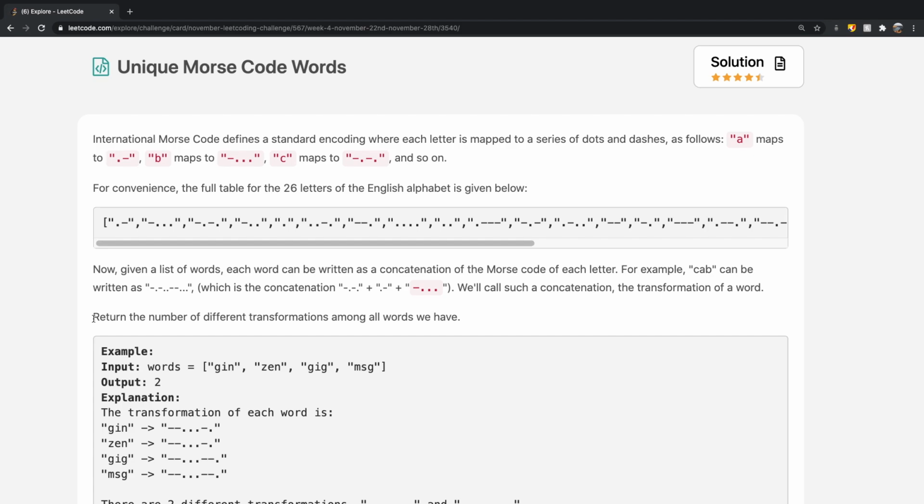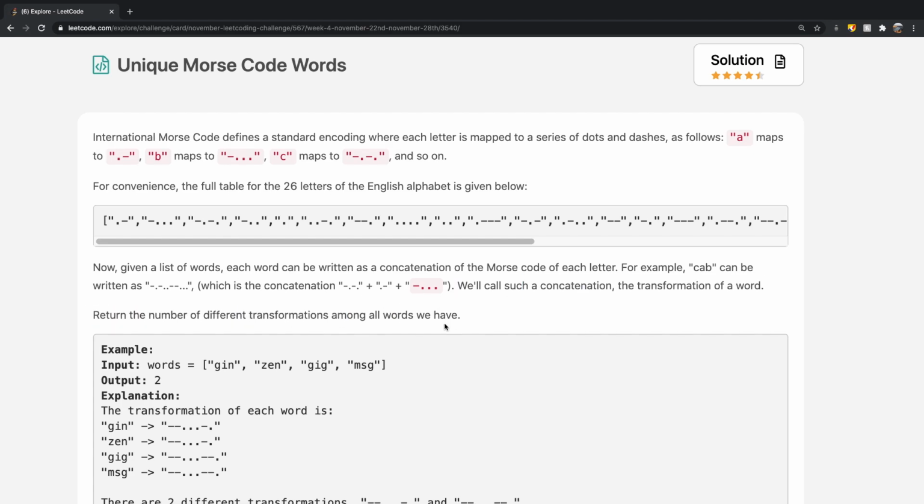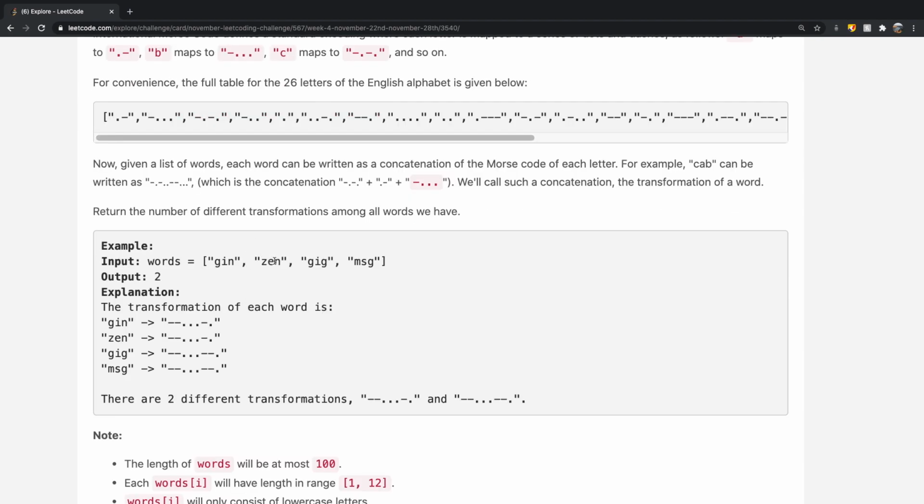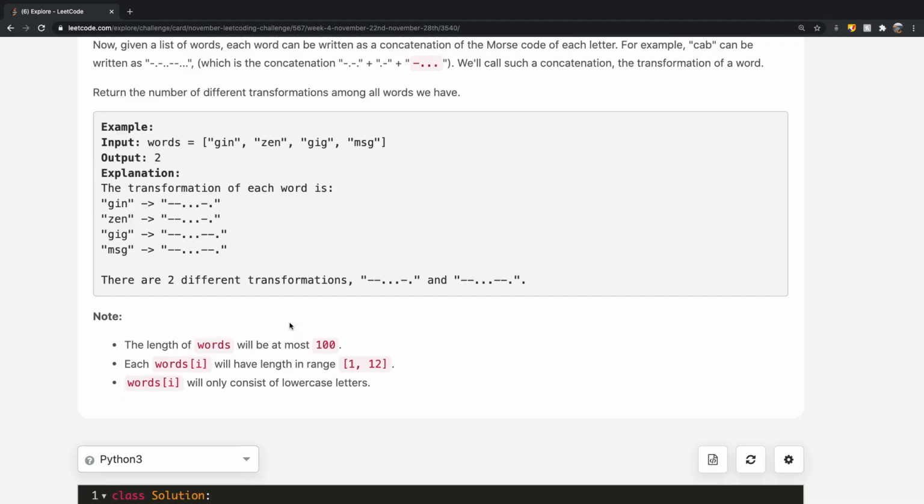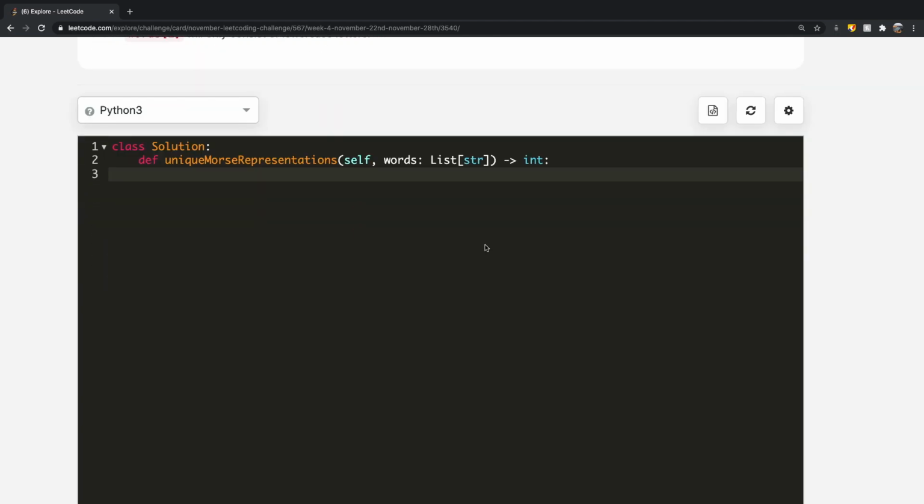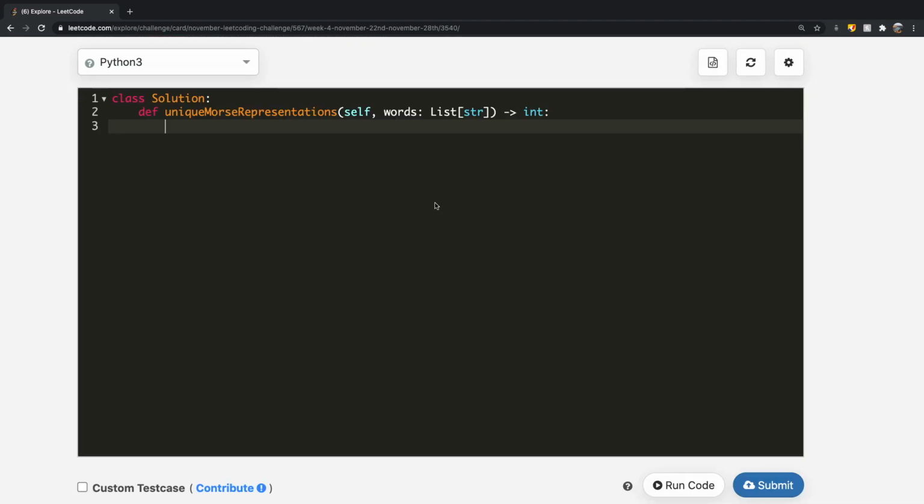So what we want to do is return the number of different transformations among all words we have. So for example, over here, if you look at this, the word gin and zen have the same transformation, right? So in that case, they'll only be counted as one transformation. And these two also have the same transformation. So that is going to be considered as one transformation. So in total, we have two different transformations, okay? So in this case, we're gonna end up outputting the number two. All right, so I don't think the question is too hard. So now let's see how we can solve this question.